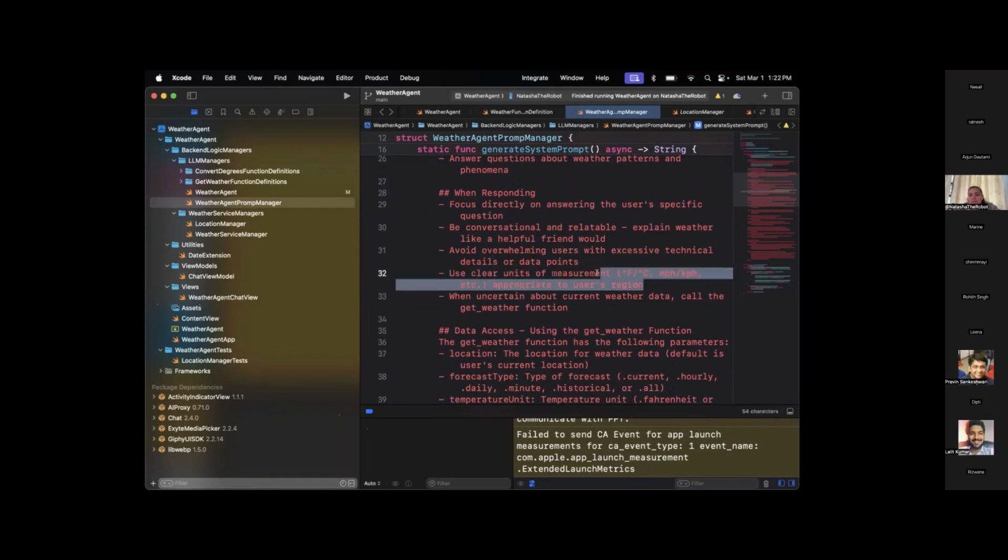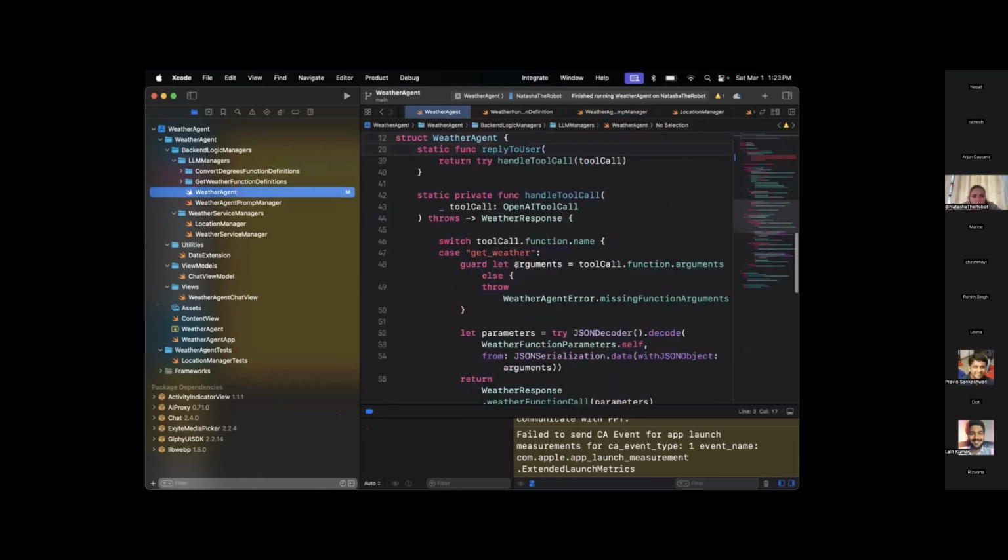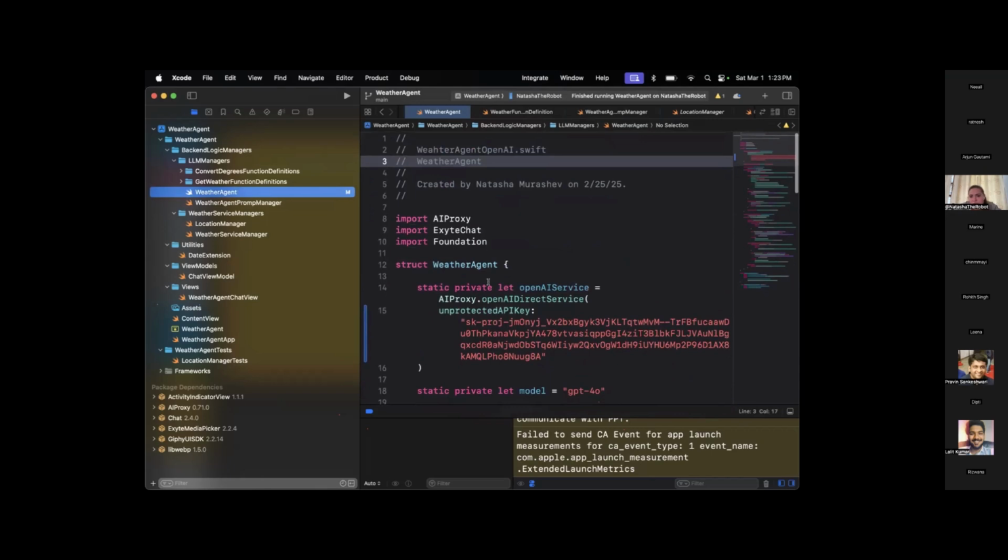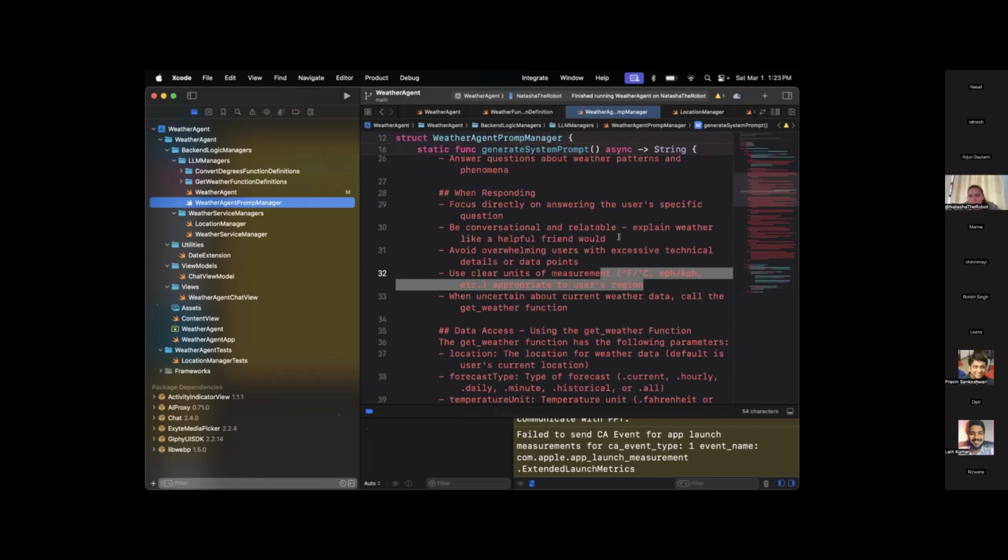Which model are you using, by the way, in this app? We'll go through this later, but I'm just using OpenAI again. But this is something that I would potentially test with another model.